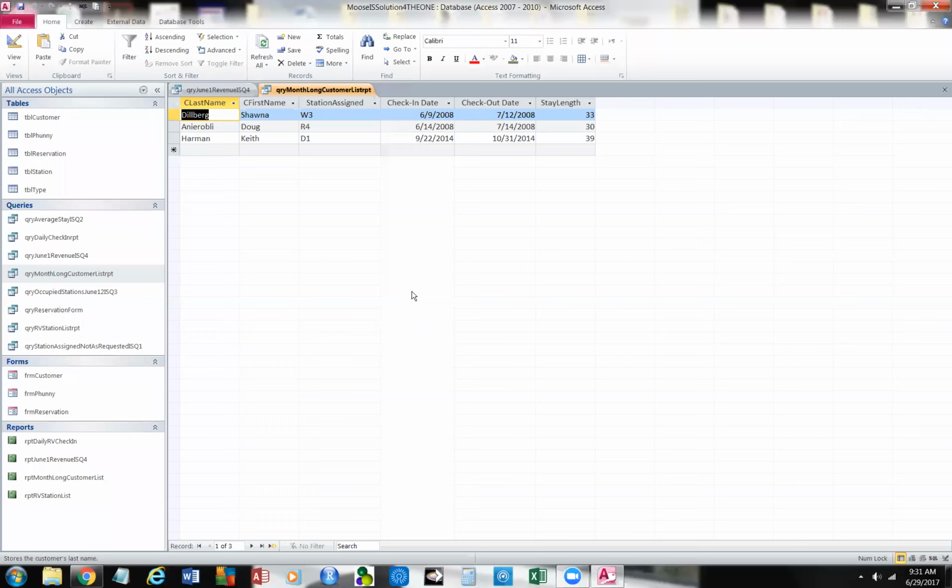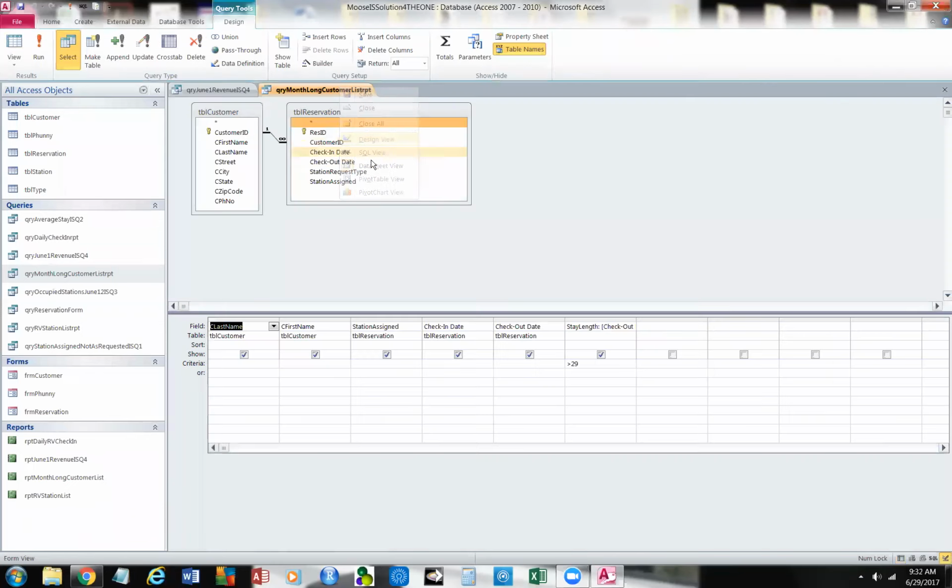Wanted to do a query to get a list of those who'd stayed, I think. Yeah, those who had stayed more than a month. How do I know that? Well, I can look at the stay length and I can see that. If I really want to verify that, I come down to the design view and I'll see where it says greater than 29. It's down here on the criteria.